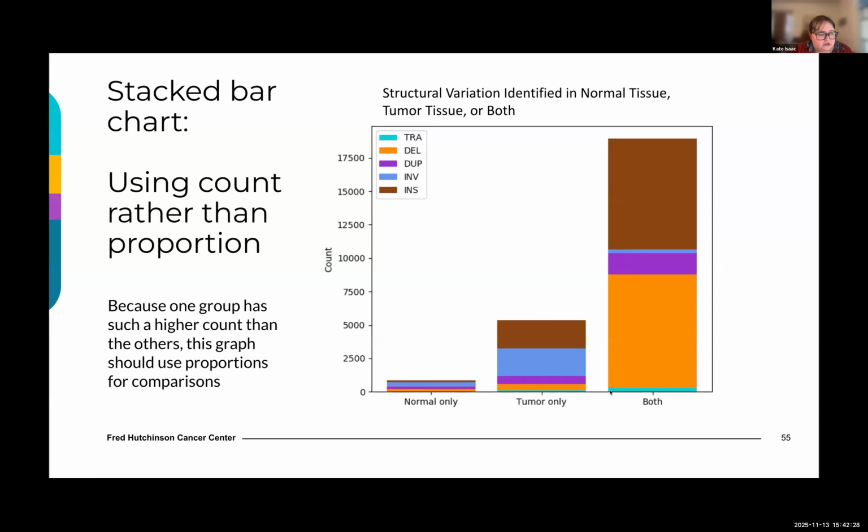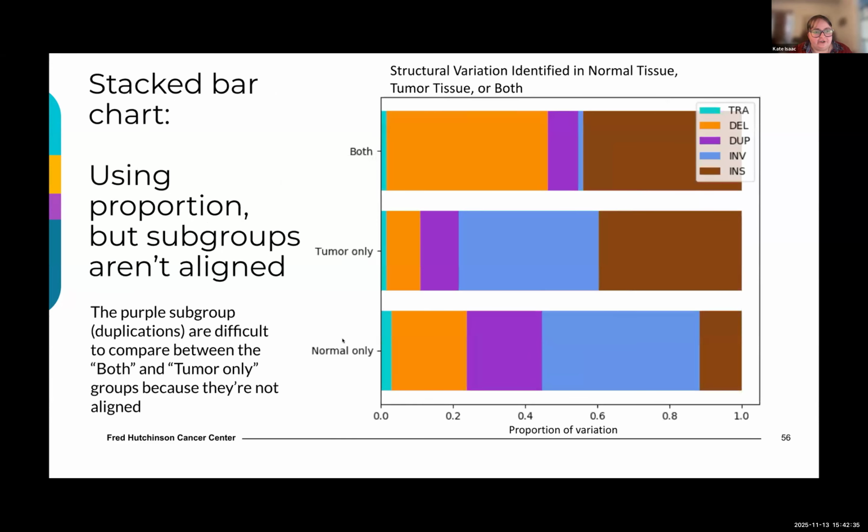Looking at this, the little teal color, the translocations, I can't tell if that's in the normal only or not. However, if I change that to using proportions instead of the raw counts, now I can see that yes, normal only does have translocations.